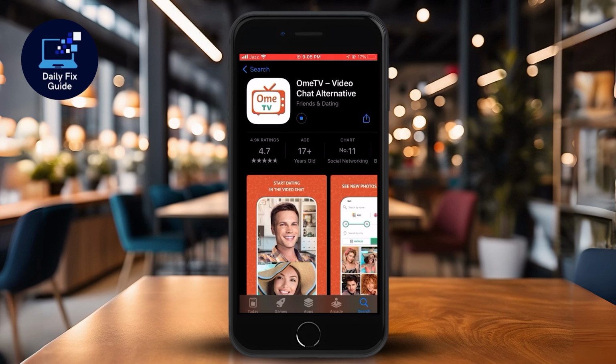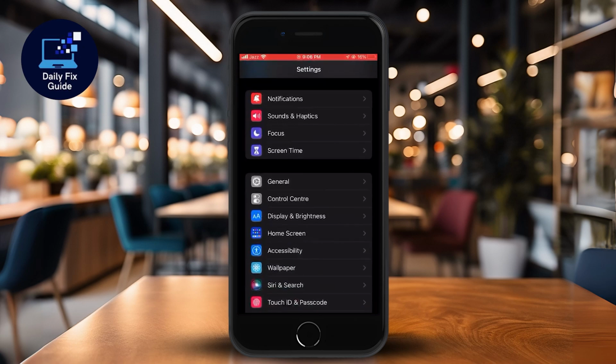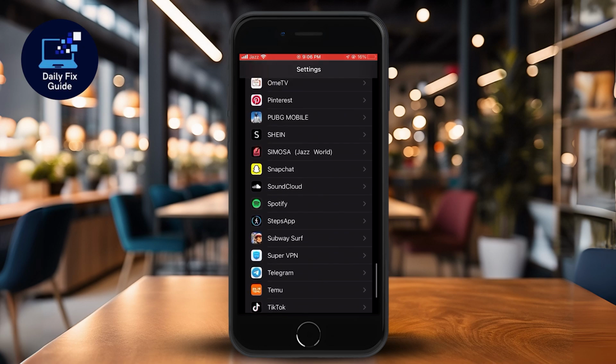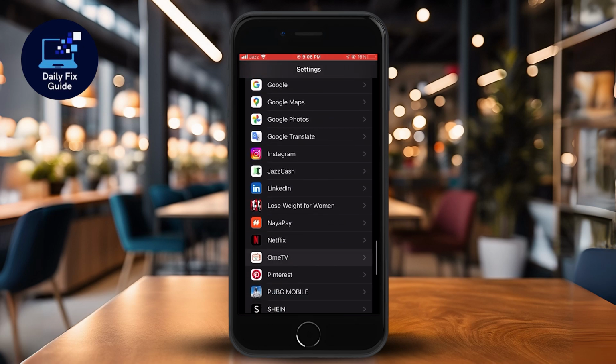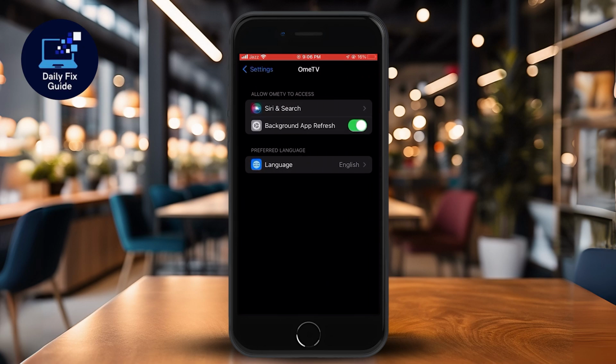As the Ome TV app gets downloaded, go to the Settings app again. Scroll down and find the Ome TV app. Here, tap on it and enable the background app refresh option. The next step is to go back to the Settings app.